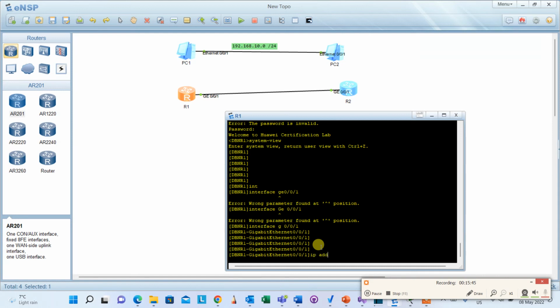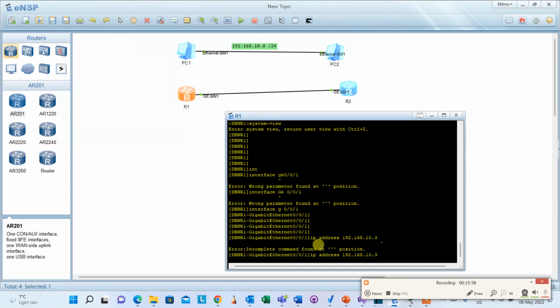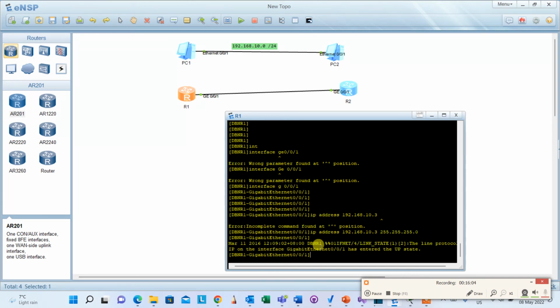say IP address 192.168.10.3, and then it's not enough. Incomplete. 255.255.255.0. Same.